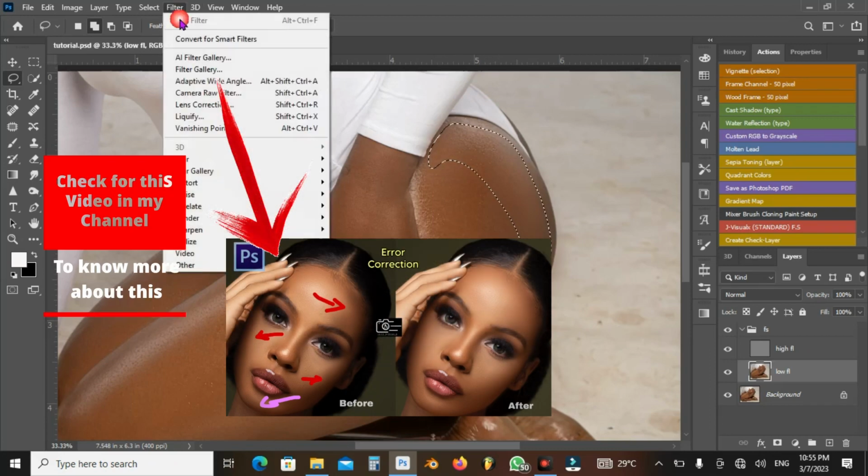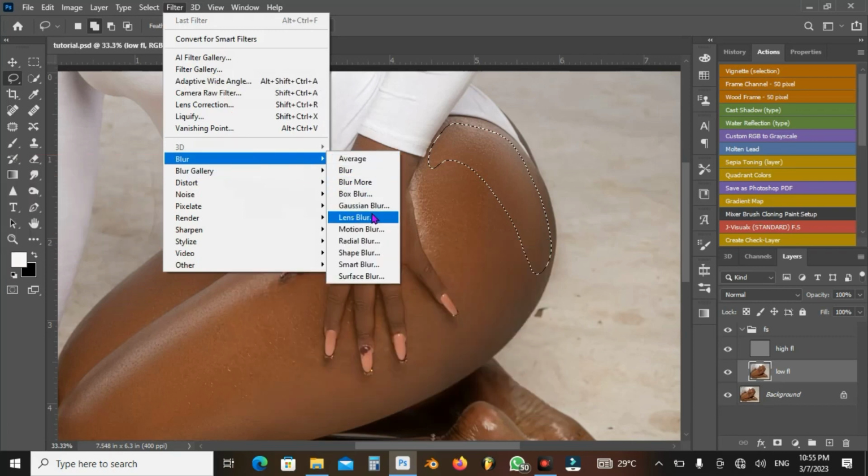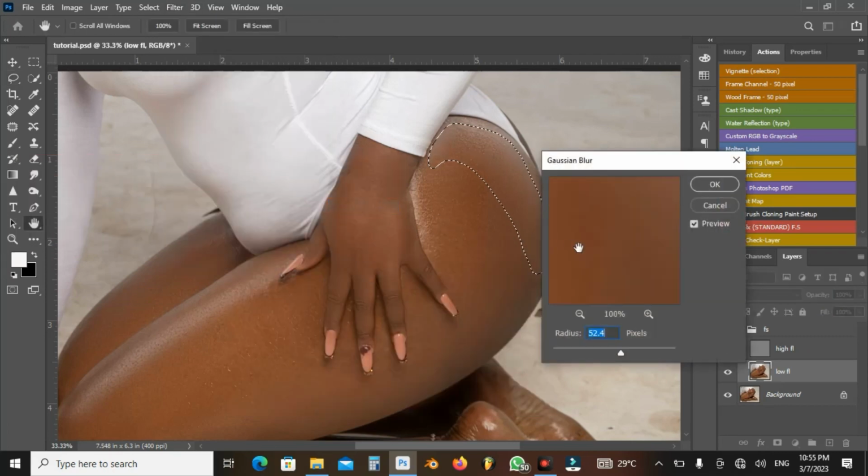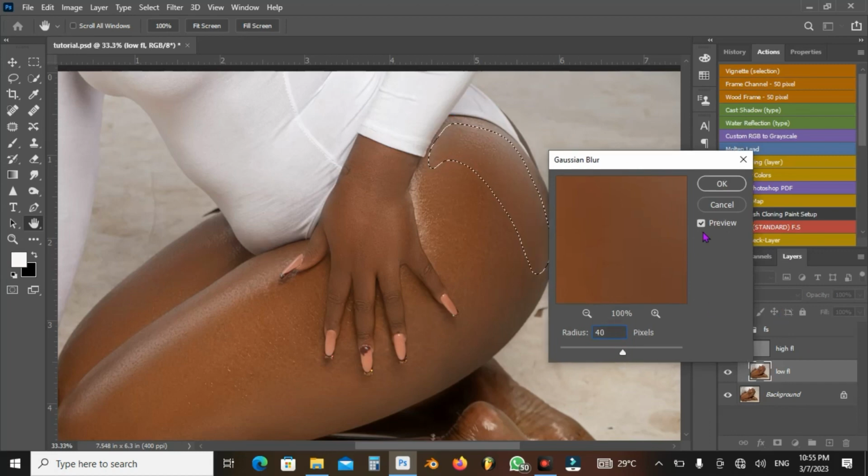So we go to Gaussian blur, then let me choose 40 for this side. I guess you can see what I'm talking about. Let me prove it. No, let me choose 35 for it. The reason I said that is because I don't want the texture to disappear completely.